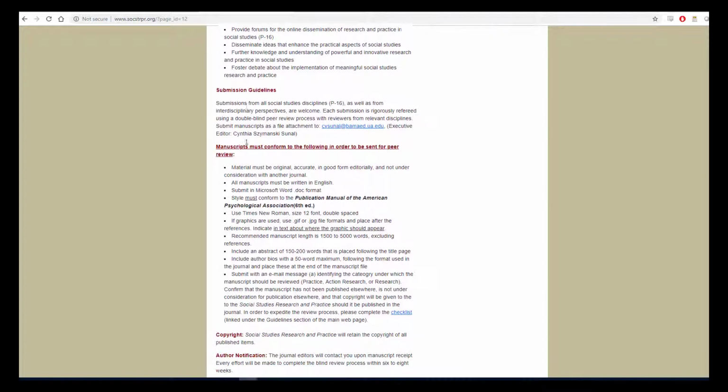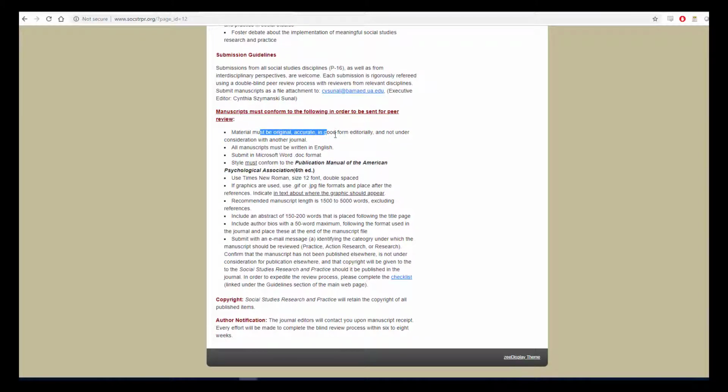But if you look at their submission guidelines, this is what you would want to follow if you're going to submit this paper. Material must be original, accurate, in good form, and not under consideration by any other journal. That's something that we all need to be aware of. Many people think, well, I'm just going to submit an article to a journal and then submit it to several journals, and whichever one accepts it, that's good. You can't do that because it's considered unethical, and you actually get in trouble for it.